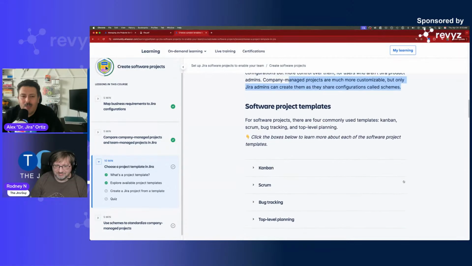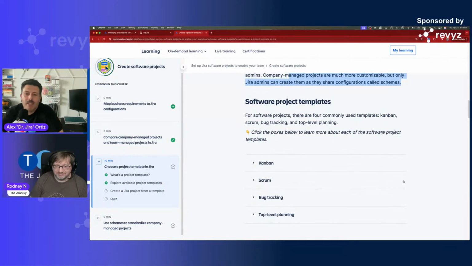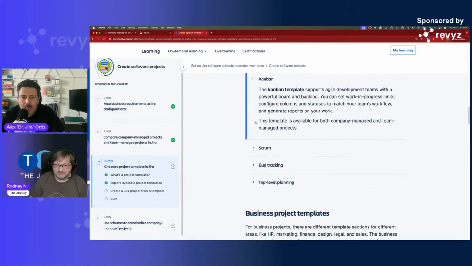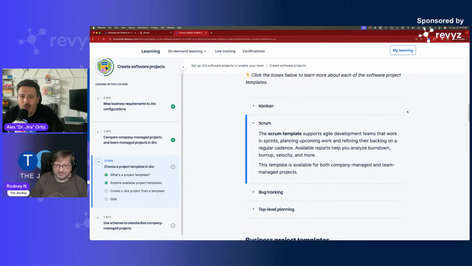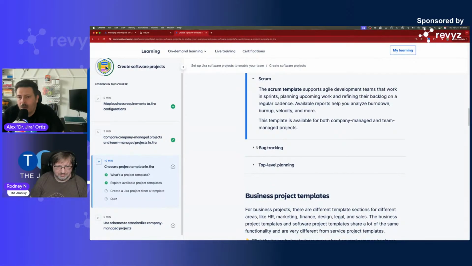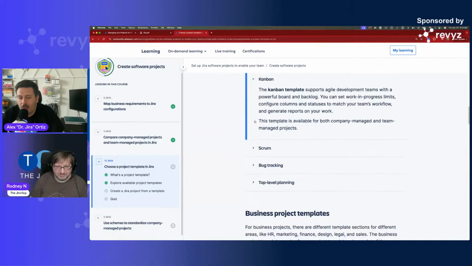Software project templates. For software projects, there are 4 commonly used templates: Kanban, Scrum, bug tracking, and top-level planning. Really, there's only 2. There's Kanban and there's Scrum. And I think we beat these both to death last time, so I'm not going to spend too much time on these. But just know that if you want to sprint, you have to use Scrum. If you don't care, then you can use Kanban.